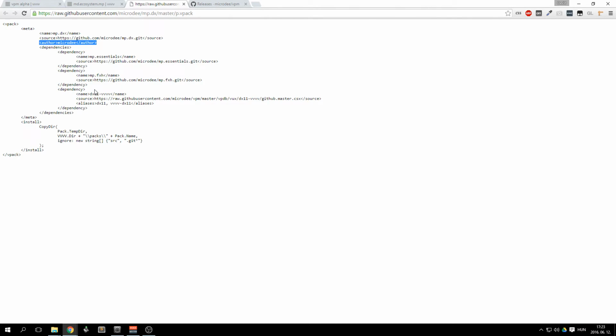Author is not used for anything yet. It might be used if someone develops a crawler or a user interface for selecting and installing packs, like what you have in NuGet Package Manager in Visual Studio. And dependencies, which only contains the dependency tag. Sorry, I was just cleaning my throat. So these only contain dependency tags. Surprise. Which also have a name and a source.